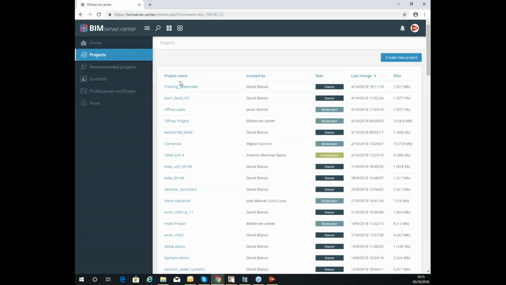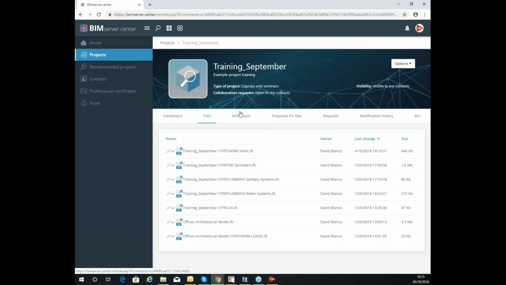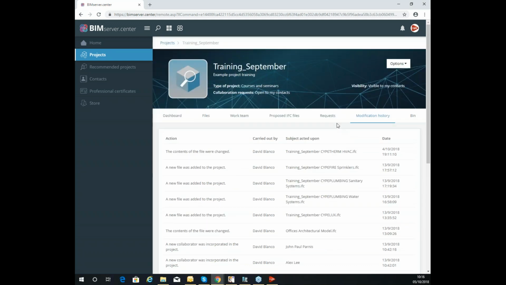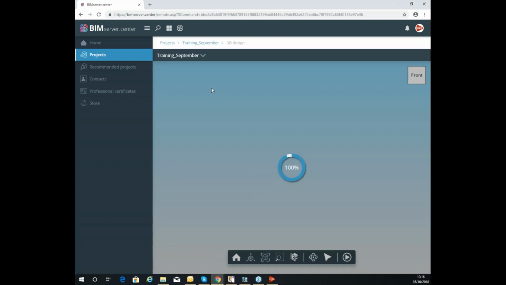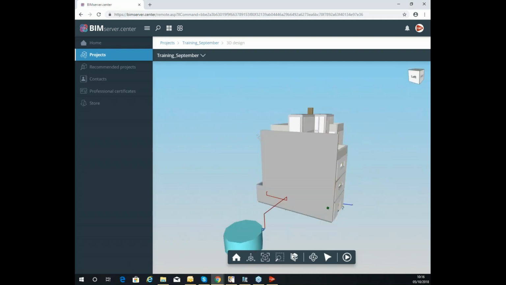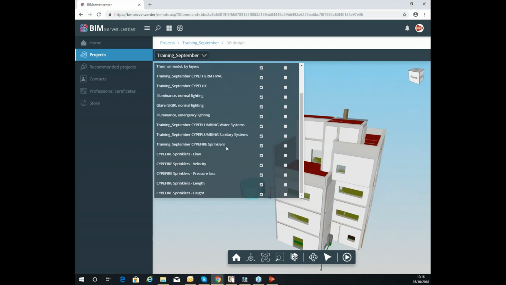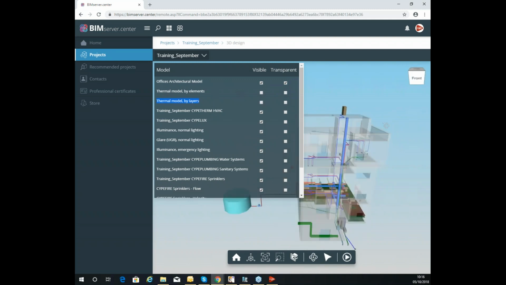As you can see here, for example, I'm going to show you a project that is more or less completed, and here we have all the different tabs: the files, the work team, proposed IFC request, and the historical, all the modifications, changes, to have traceability for the project. And here in the files part, we have all information for the different tools, different specialists that have intervened here. And we can consult the 3D view of this project. For example, this is more or less completed. This is an office building. And we have the information for HVAC, for lighting, for water systems, sanitary systems, sprinklers, etc. Okay, as you can see here, for example, if I had the model, we could see, for example, the inside.